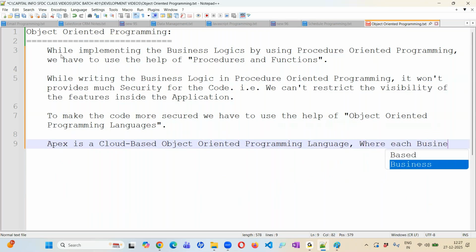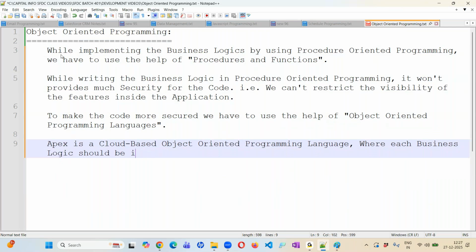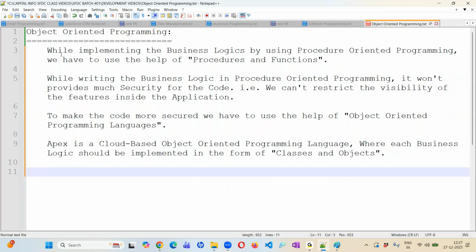where each business logic should be implemented in the form of classes and objects.